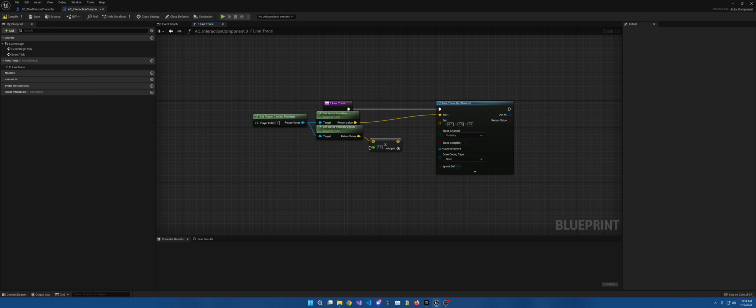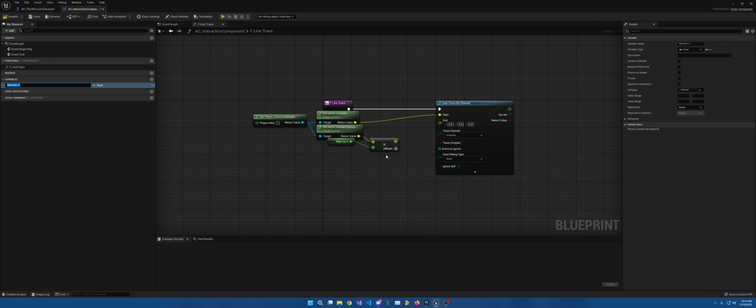Pull out, no, you don't need to pull out. Right click, promote to variable. And we're going to name this variable interaction range. I'm going to hit compile real quick. And in an attempt to keep things fairly clean, I'm going to set up a category called interaction settings. And that's where it's going to be.